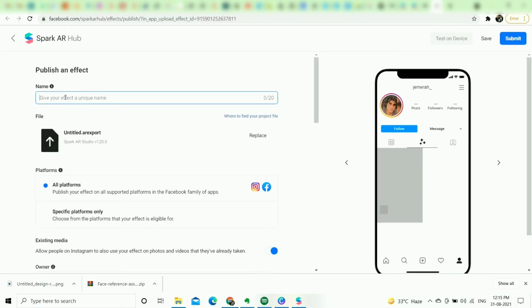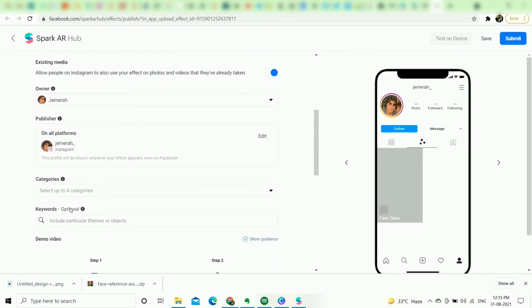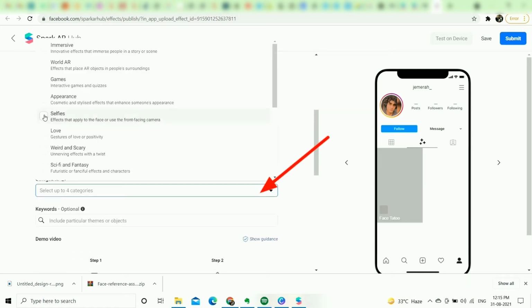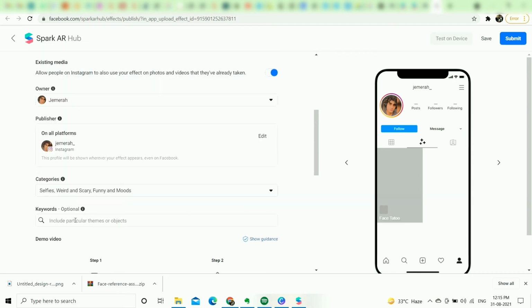Give your filter a name and enter it here. I'll write Face Tattoo. You can select all platforms if you want to publish it both on Instagram and Facebook. Otherwise, you can select specific platforms to add either only to Instagram or Facebook. Leave the other as it is. Now, you can select up to 4 categories depending on the type of filter that you've made. And then, add some keywords that are relevant to your filter. This helps others find your filter when they search for a specific term.